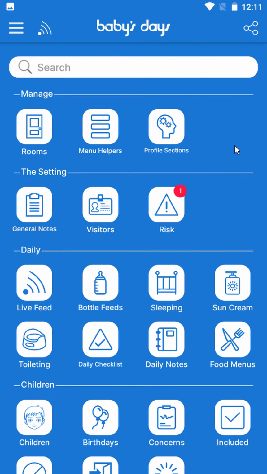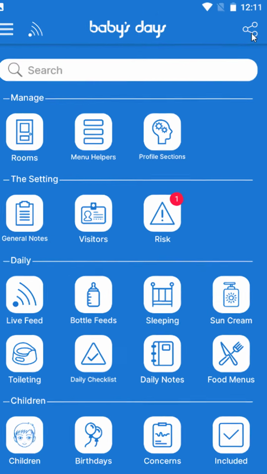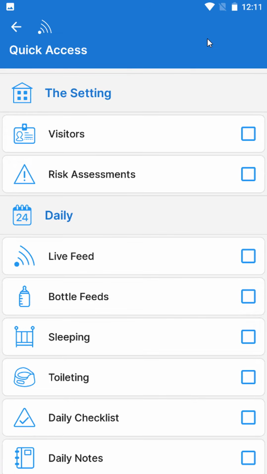If you would like to add quick access icons that appear at the bottom of the control center, click on the icon in the top right hand corner of the screen beneath the time. After clicking on this icon, you'll be taken to the quick access section where you can select which icons you would like to see visible at the bottom of the control center. In this example, we're going to randomly select a number of different icons.